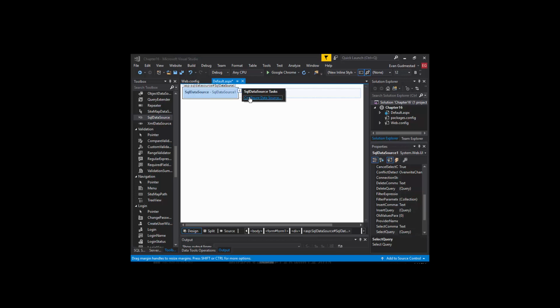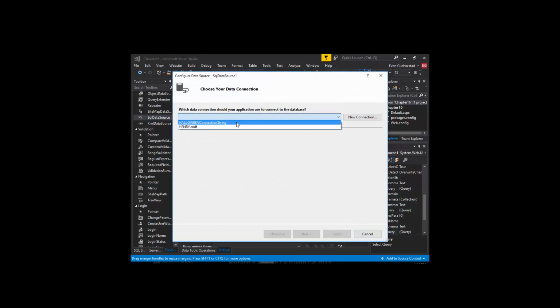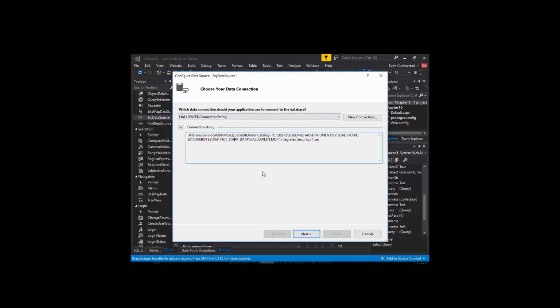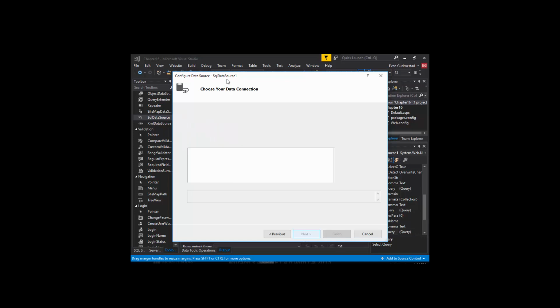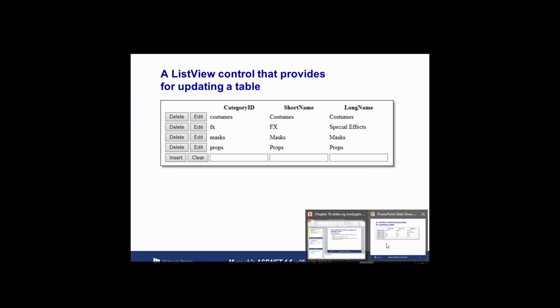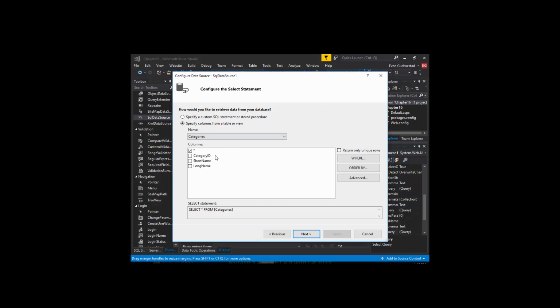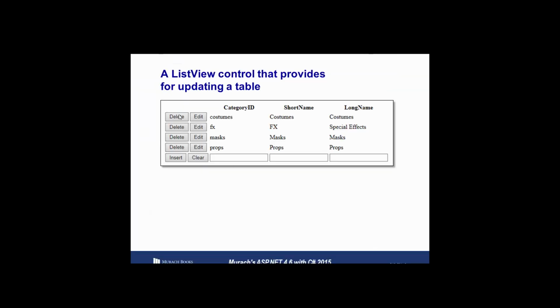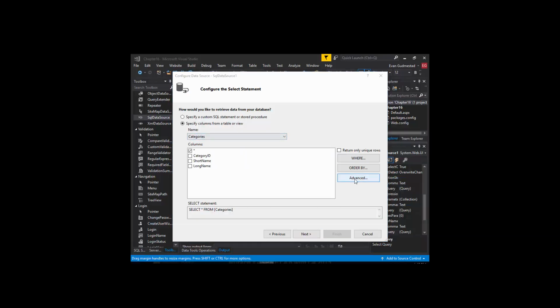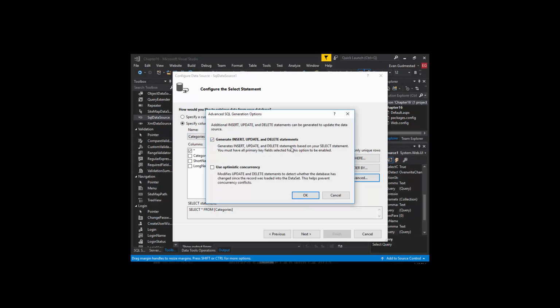Go ahead and add in my SQL data source. I already have a connection string into my Halloween database, so I'll just use my connection string there. And if I glance back at the slide, category ID, short name, and long name, which is in the categories table. Matter of fact, selecting star does the trick. And because this has the ability to edit and delete and insert, I'm going to click on the Advanced tab and just auto-generate my SQL statements.